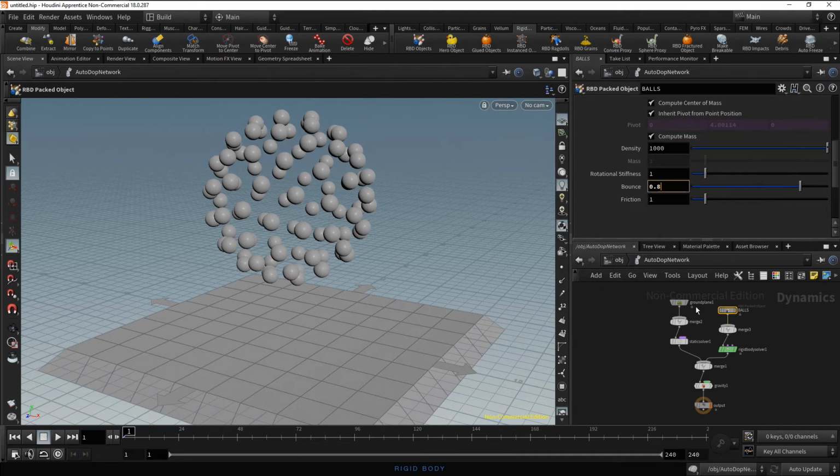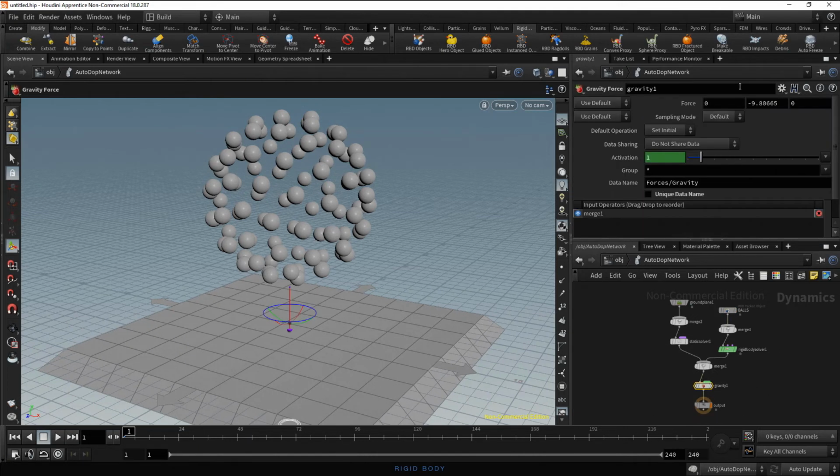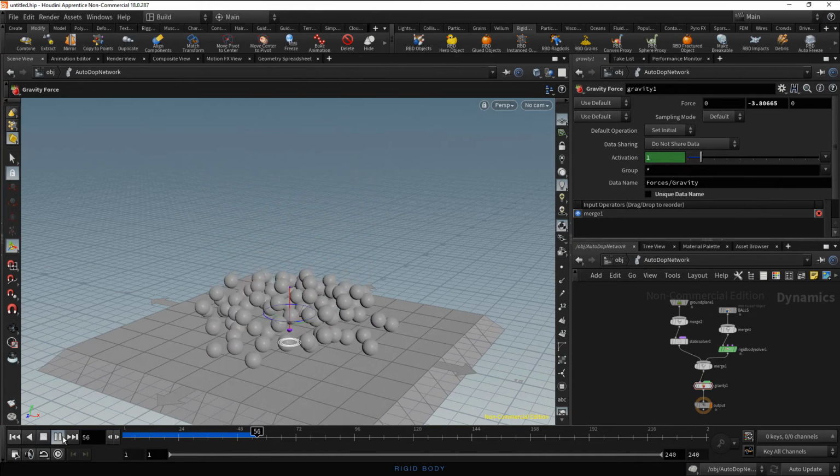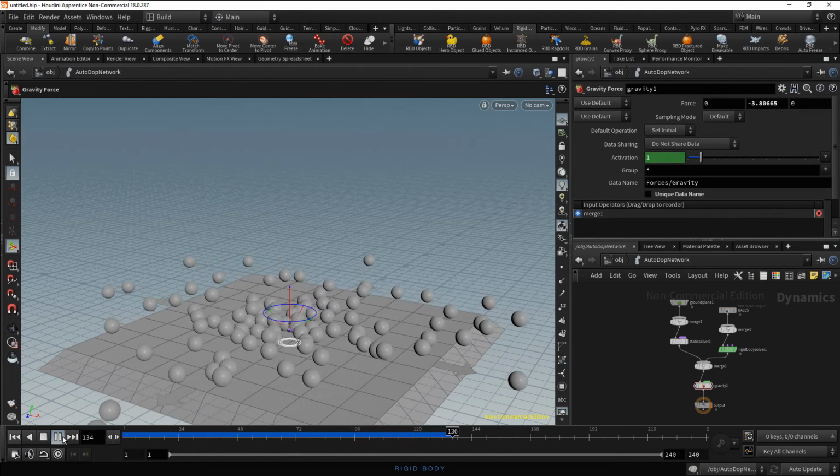Okay. Now, the gravity node is a force that acts on the simulated objects. Change it from minus 9.8 to minus 3.8. Play the simulation. It's better.